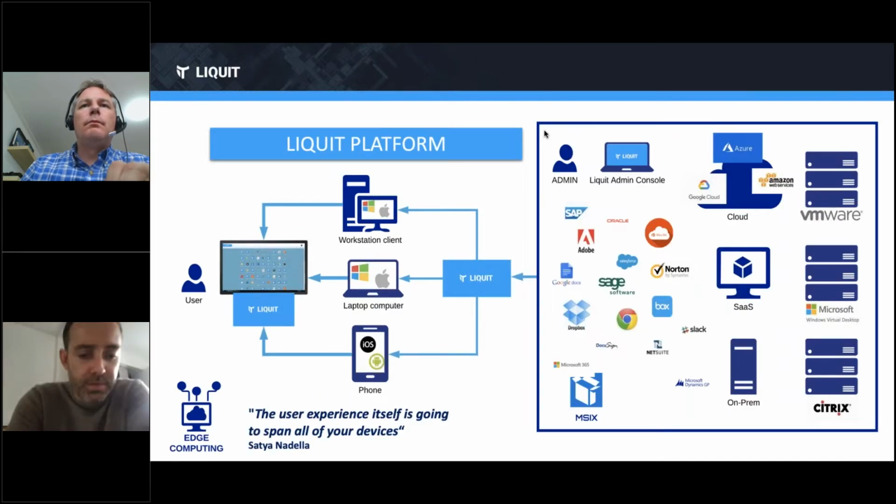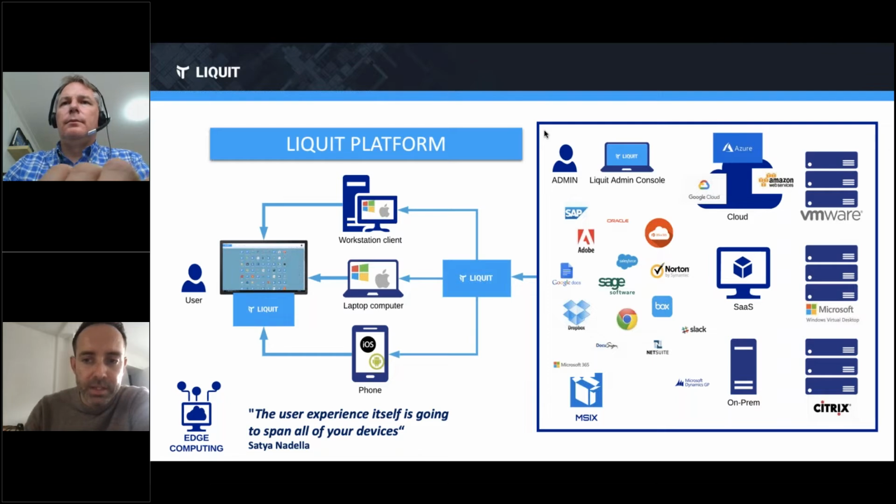Basically, this is also what Microsoft is saying. The user experience itself is going to span all of your devices. And it's all about the apps. So Microsoft also had to make a shift from the start menu to an app launcher of some sort. They returned it a little bit. Basically, any platform is doing that. It's all about the apps. The end user shouldn't be bothered with what's going on in the back end. And the IT admin should have the full flexibility to choose the desired technologies.